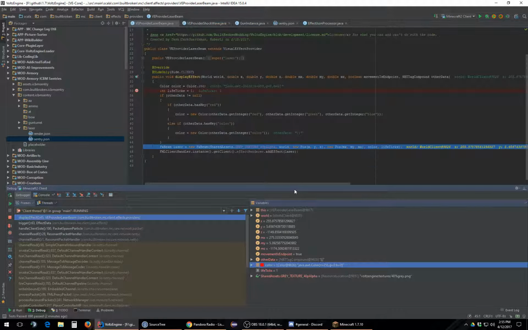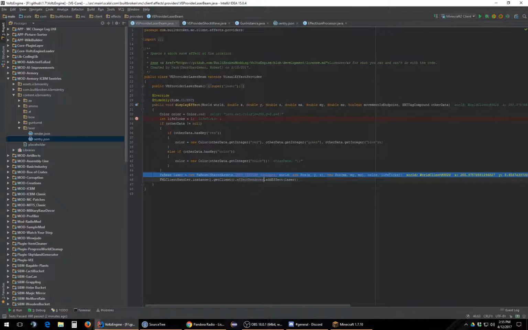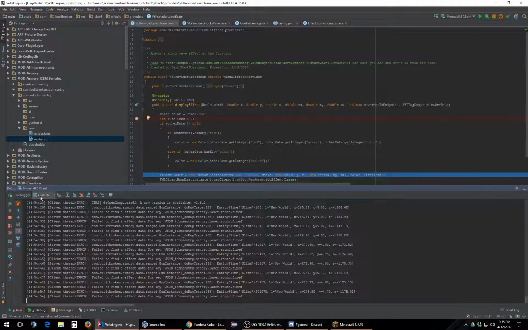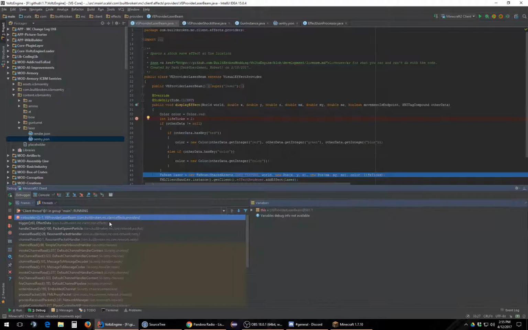Why isn't this running? Maybe the alpha's too strong. Let's try a little stronger gray. Life ticks might be too low. Let's set it to 2. Collar should be good. MX, what is MX? I need debugger. Debugger, debugger, debugger. You're not helping.